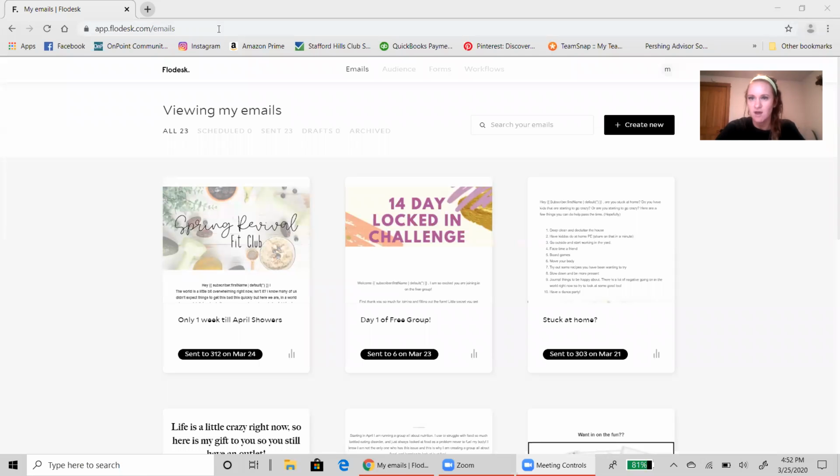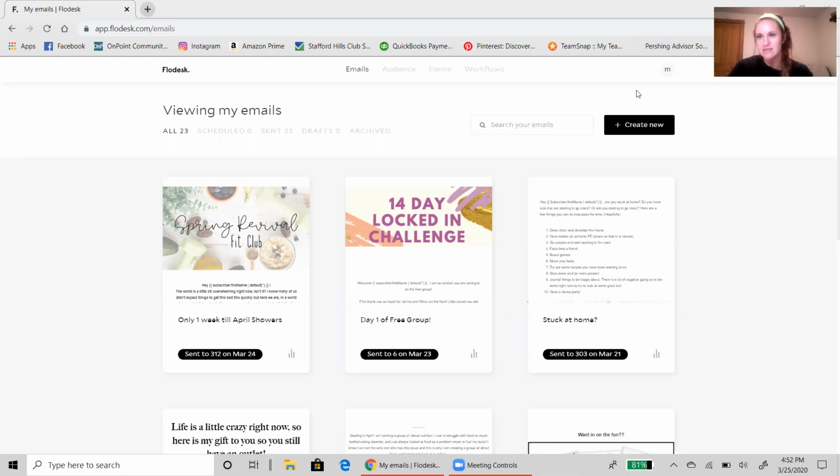Okay, so log into Flodesk. You make a free account. You get it for about 30 days, and then it's $19.99 after that. Within that 30 days, really utilize it to see if it's something that you even like. I personally love it way more than MailChimp, just because I think it's easier. Plus, it gives you a ton of free things to use.